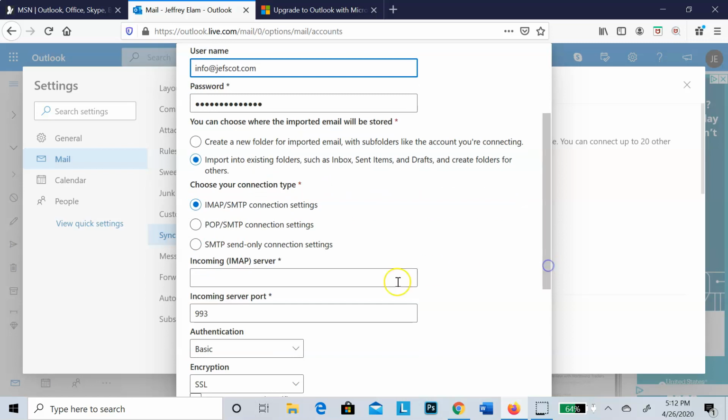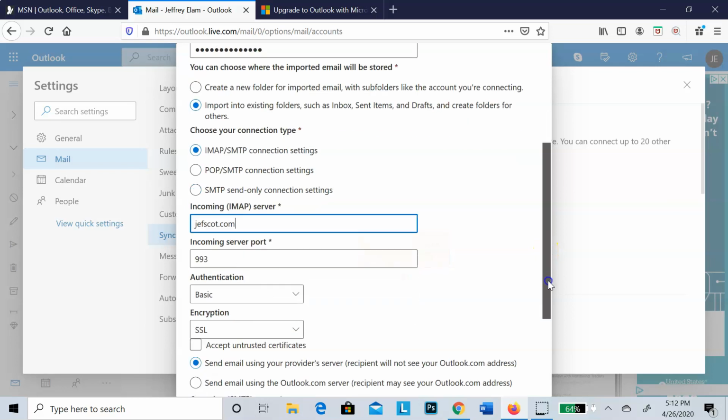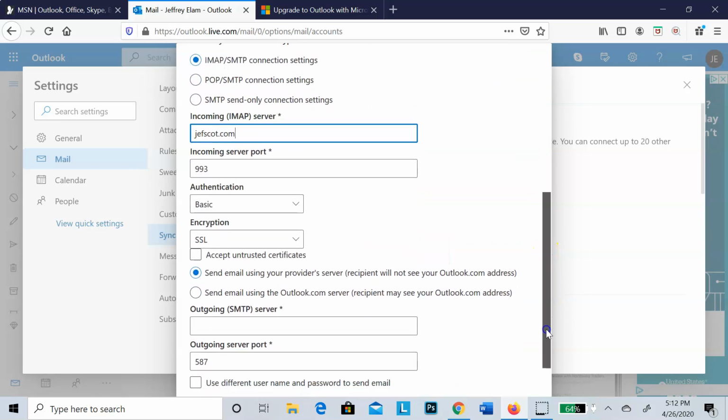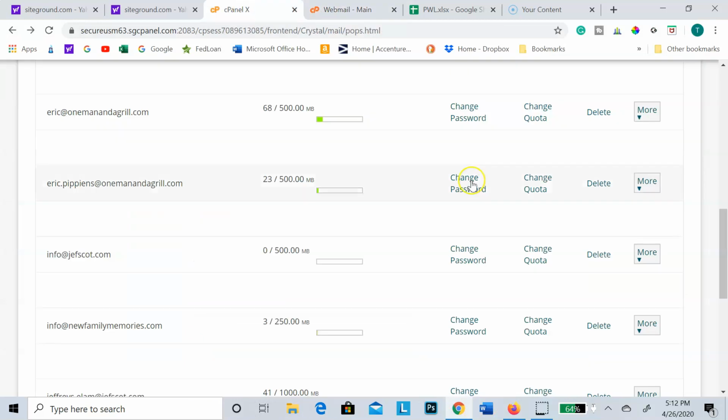We're going to use the IMAP. It's going to be our connection type. Now your server is your domain address. 993 is correct. The outgoing server is also going to be your domain name. And let me hop back over just to make sure I have the correct outgoing port.